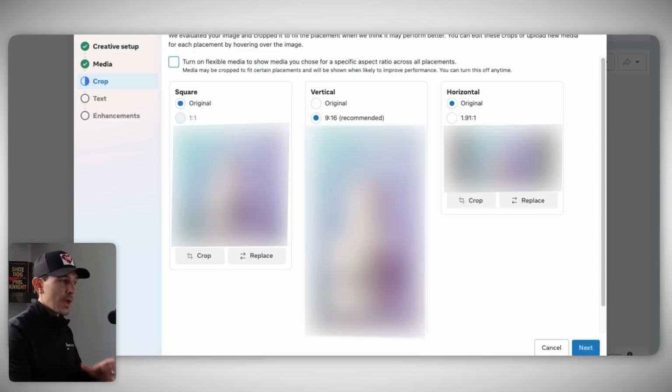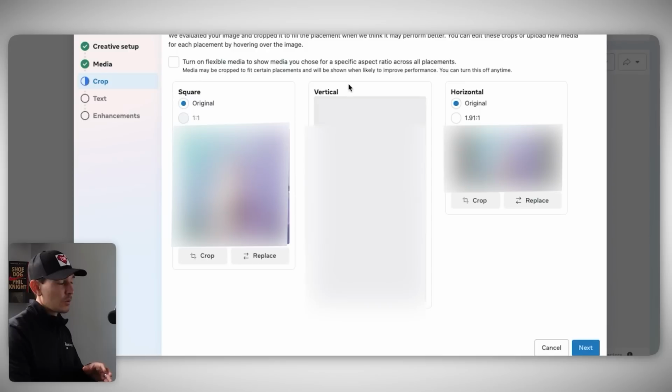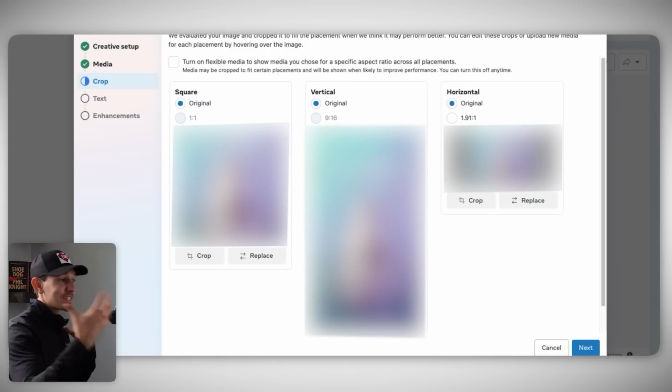That would be really, really bad. So what we want to do instead is every time we want to click the replace button down here and insert the proper 1080 by 1920 for vertical, and we can see it loads in the perfect sized image because we pre-sized that for Facebook.